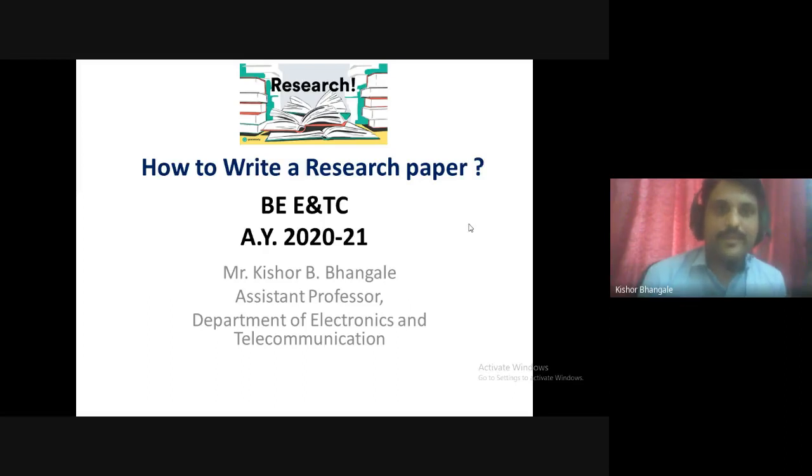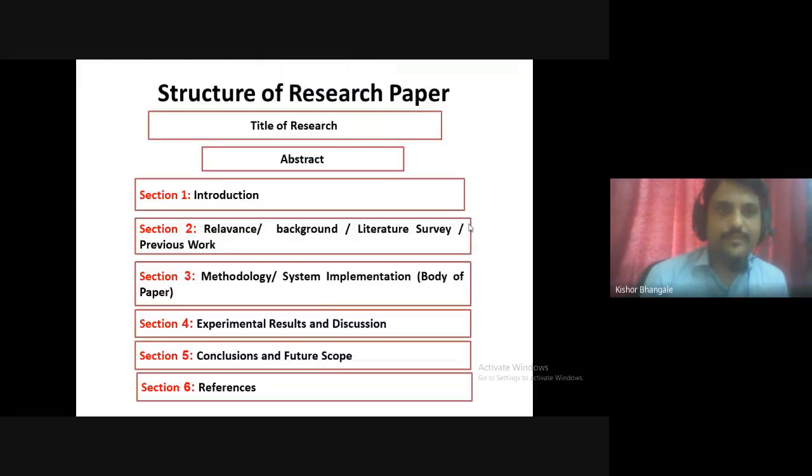Technical thing we are doing, we are also supposed to make it documentation. Okay, so we need it for the research paper. So whenever we are writing the research paper, it has several fields. Okay, the first field is the title of research.